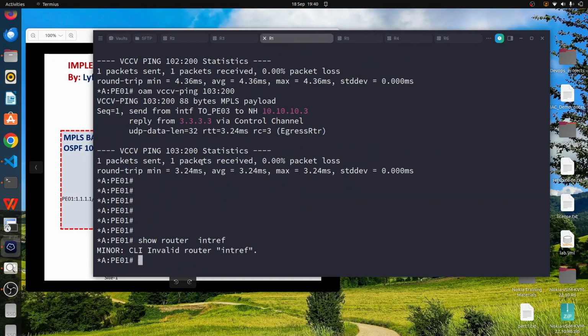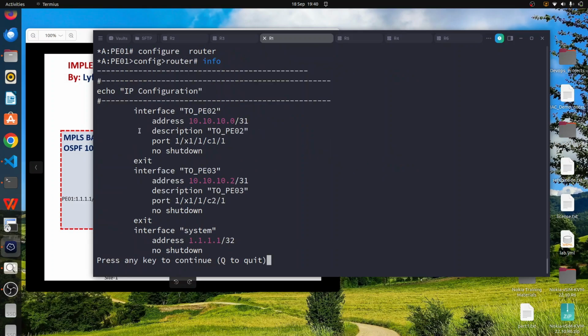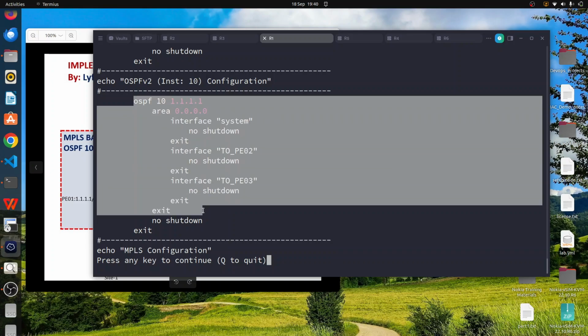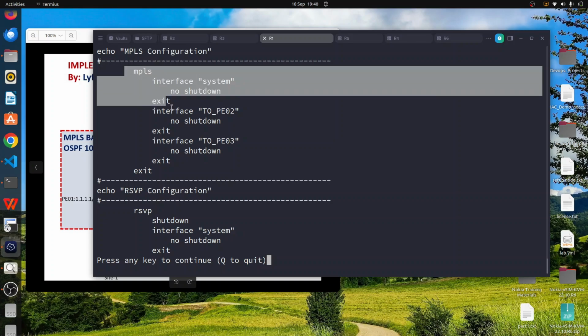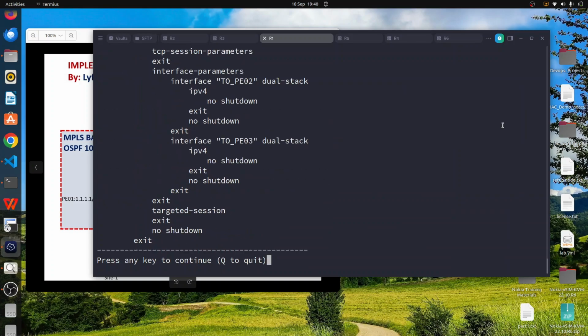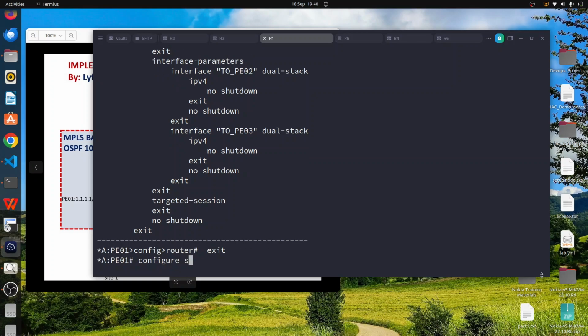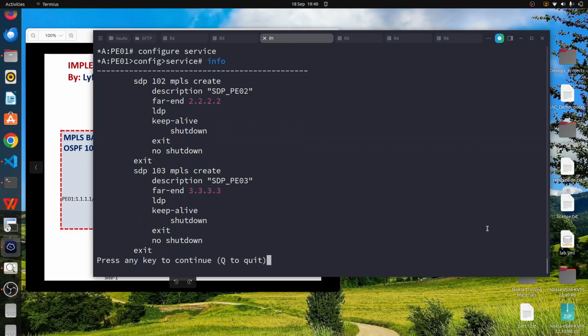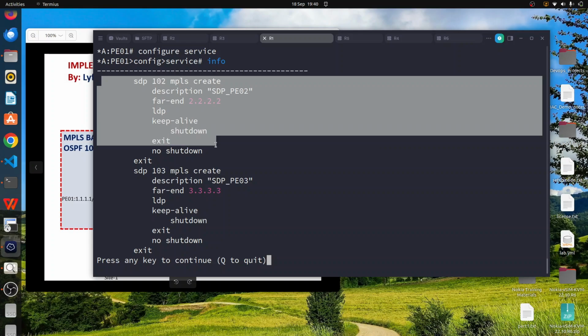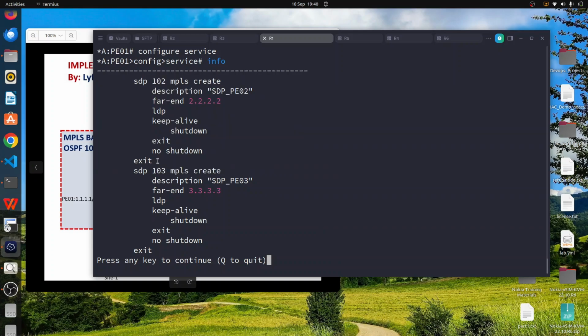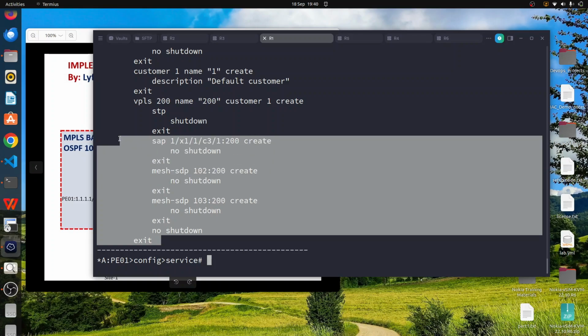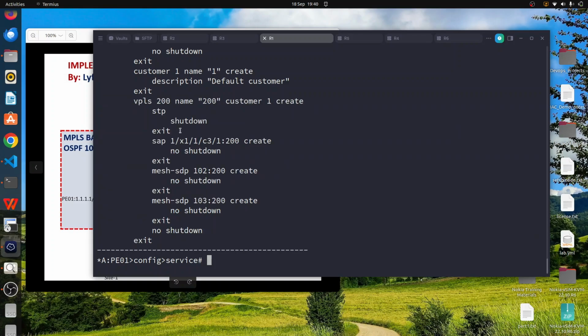We'll just take a recap of the configuration. Configure router, we did the configuration for the interfaces, and then we configured OSPF, we configured MPLS, we configured LDP down here. And after LDP configuration, we went ahead and configured service. So for the service configuration, we first configure the service distribution point, meshed. Remember, we are configuring to both PEs, and then we did our VPLS configuration, the Virtual Private LAN Service configuration.